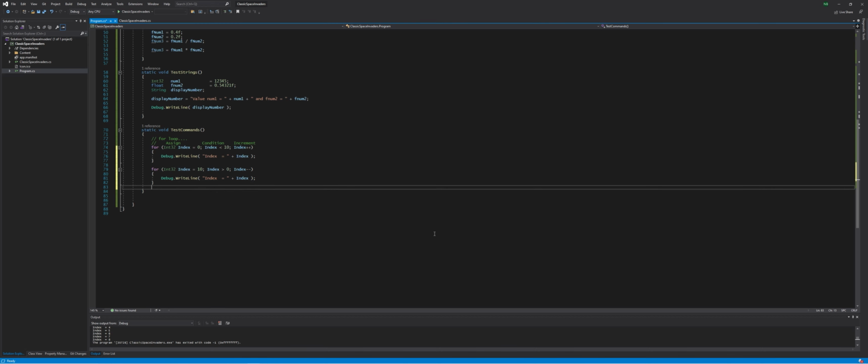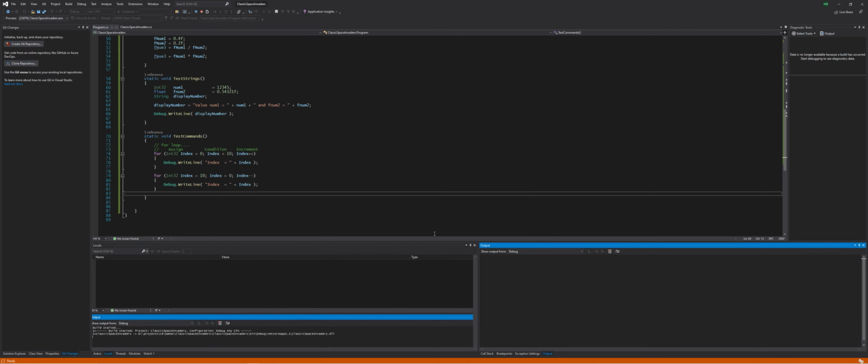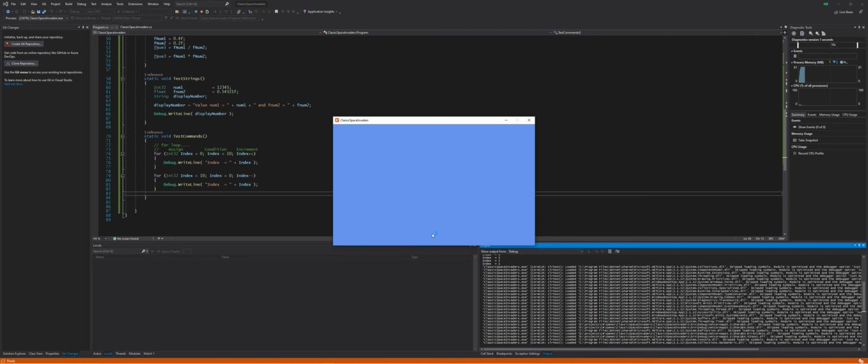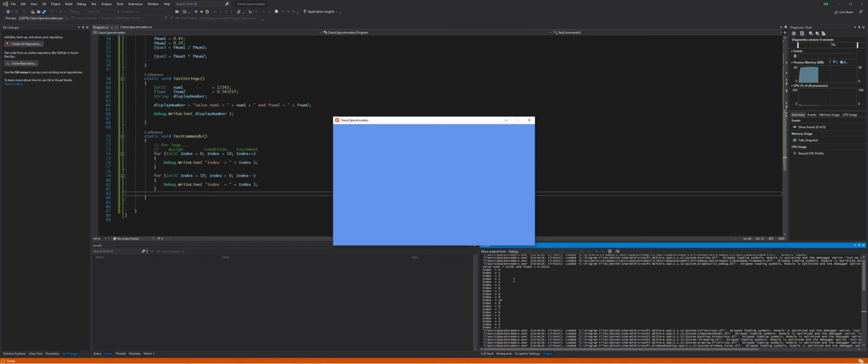Okay, so let's run this. So save that and we will run. All right. Okay, so it's run all the way through. Let's have a look. Oh, there's more output here, isn't there? So we've got index equals 0 right up to 9, and then suddenly index equals 10, and it's starting to count down. So it goes 10, 9, 8, 7, 6, 5, 4, 3, 2, 1, and finishes at 1. Perfect, that is exactly what we wanted.